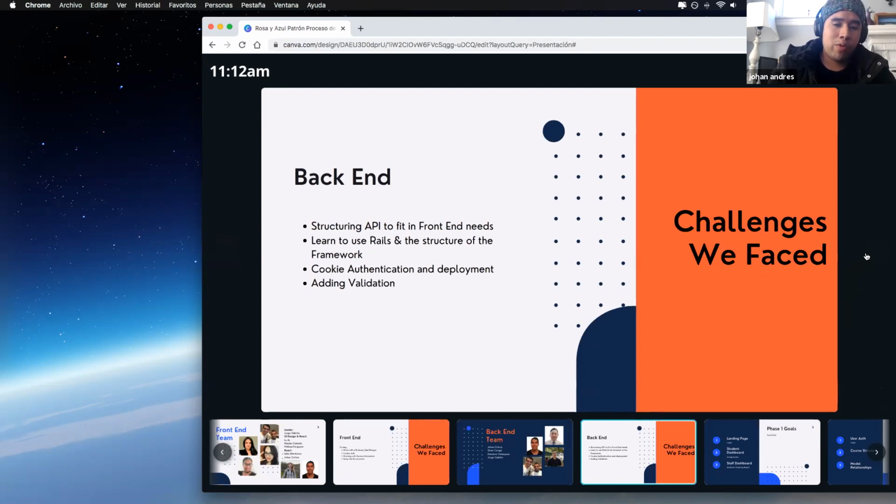That was a big one because when we were authenticating the cookie, in development, everything was working well, but when it was in production, due to, as Jorge said, the cross origin and the domain, we were having a lot of problems setting the cookie in the browser. So that was a huge challenge, but we finally could deal with that and solve the problem.